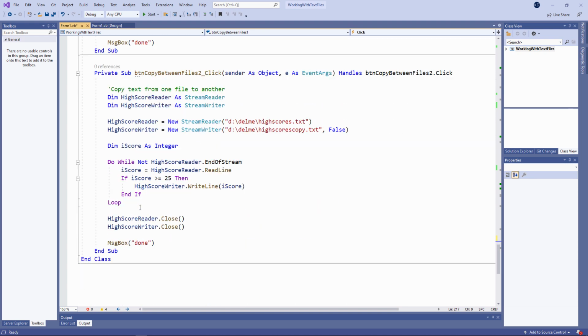This program is arguably a better approach because I can copy data from one file to another conditionally. As before, I've created and initialized a stream reader and a stream writer. I'm scanning the source file and I'm reading each item in the source file a line at a time and putting it into iScore. And then you can see I'm testing iScore. If iScore is bigger than or equal to 25, I'm only interested in the really high scores, then I will write that score into my target file. Let's see this one in action.